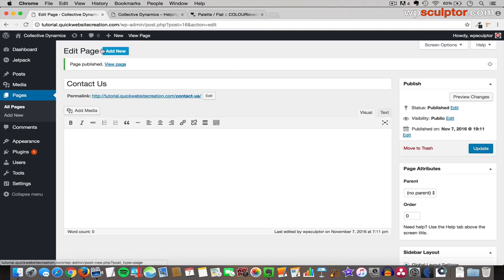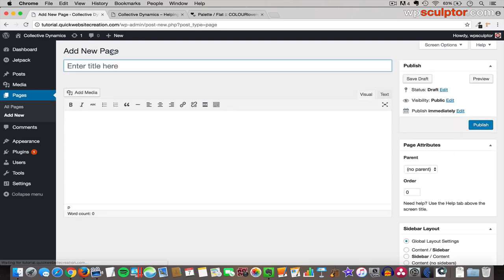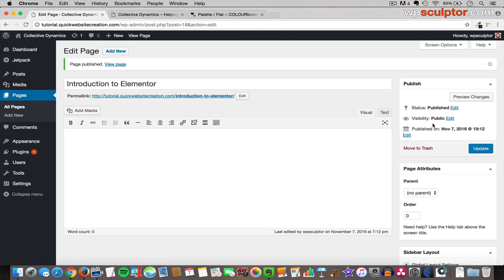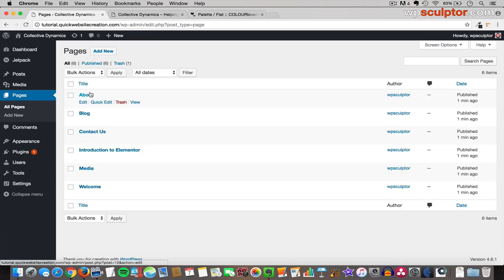And then this last page I'm going to create is just going to be a temporary page, and I'm going to call it Introduction to Elementor, and we'll publish that. And we're going to just use this page temporarily just to go over a few things, and then we'll delete it later on. And now if I go back to Pages and click on All Pages, you can see that we have all of our new pages created.